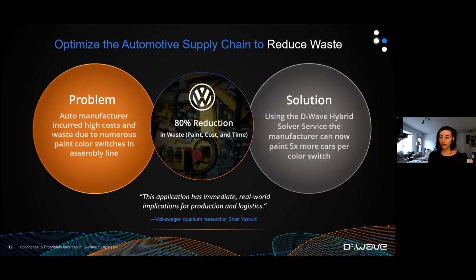So initially, what that meant was that they would be able to paint an average of 2.6 cars in between color swaps, but then when they looked at the quantum algorithm, they were able to increase that to 13.3 cars per color swap. So that was a large cost saving and time saving for them. And if you take a look at LEAP, you'll notice that we have a paint shop optimization code example that we've modified to fit for the CQM solver too.